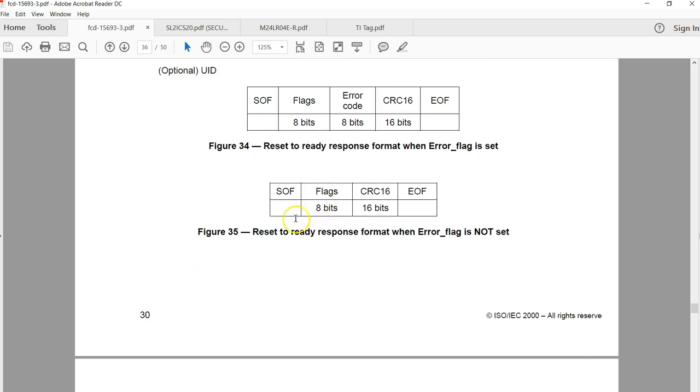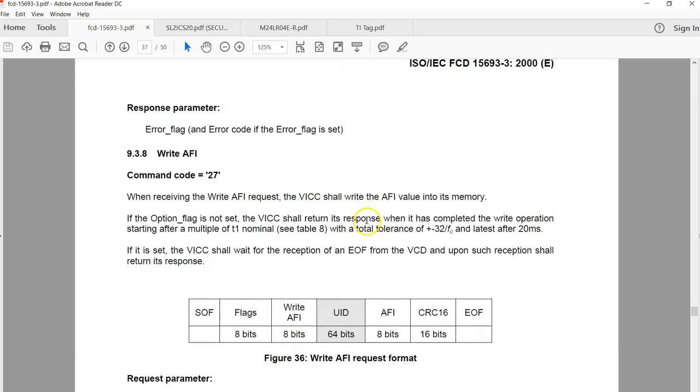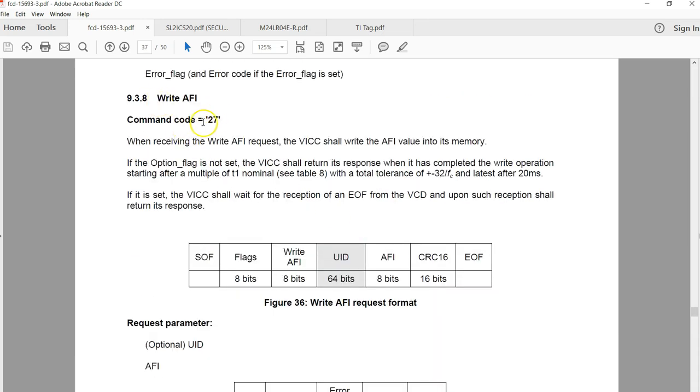So again the responses are very obvious from here. The write AFI command is the 27. We have already written an AFI, and here also this is a write operation. This changes the AFI. Now again the option flag behaves very similar to what it did in the write block command. So you get a response only after sending EOF. If you don't use the option flag, you get the response.